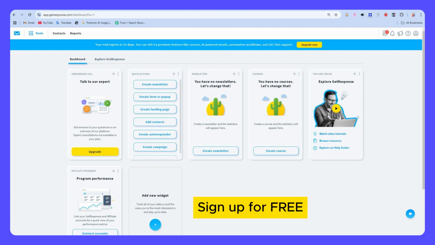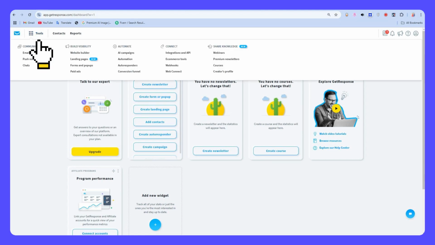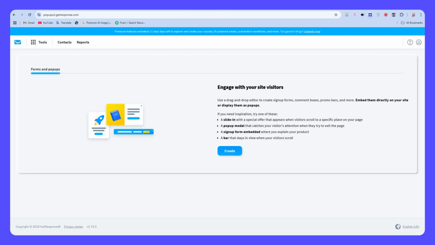First, sign up if you don't have an account. If you already do, log into your GetResponse account. Once you're on the dashboard, click on Tools, then select Forms and Pop-ups. Now that we're in the Forms and Pop-ups section, go ahead and click the Create button on the right.